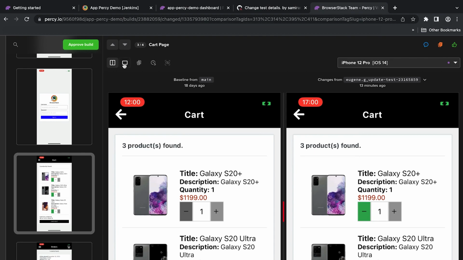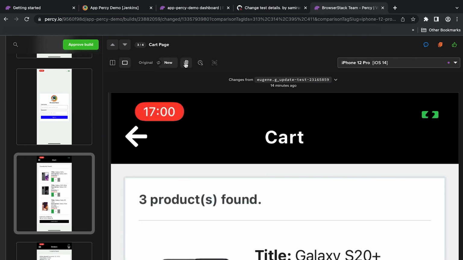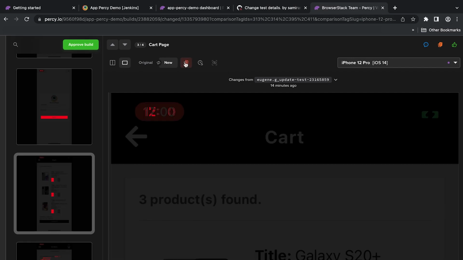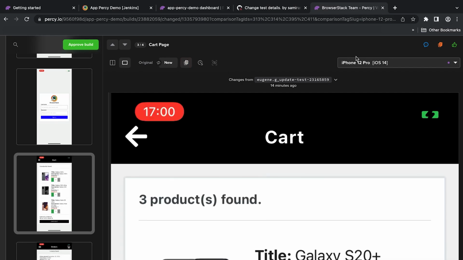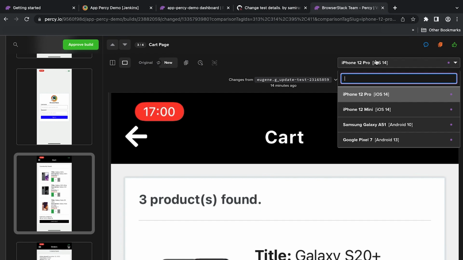We can also change between a side-by-side and overlay mode by toggling this button here, and of course we can change the diff highlighter overlay with this button right here as well. Now in this dropdown, you'll be able to see all the devices that were used to capture the screenshot. This purple dot to the right indicates that diffs have been detected in certain devices.